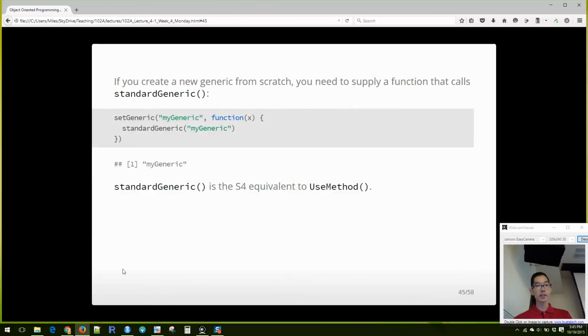Okay, and you can also, if you're going to create something from scratch, just run the command standard generic, which is the same thing as use method for S3. So use method in S3 creates the generic version of F that we did at the beginning. Over here, now you do standard generic for S4 objects.